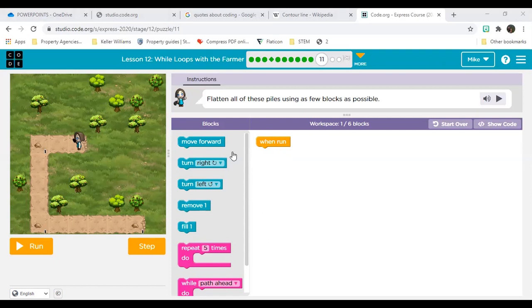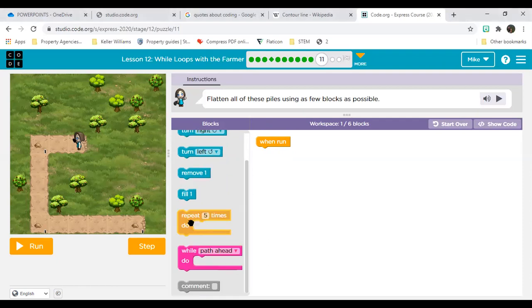Inside our toolbox, we've got move, turn, remove, and fill, and then our loops, repeat, and while path. But guys, don't worry if you don't see the while there's a hole or while there is a pile, because remember, that is the same command, the while block. If we go to the drop down, you will see the other commands. While there is a pile, while there is a hole. So always check what you have available.